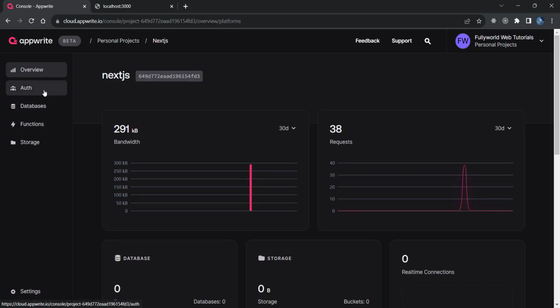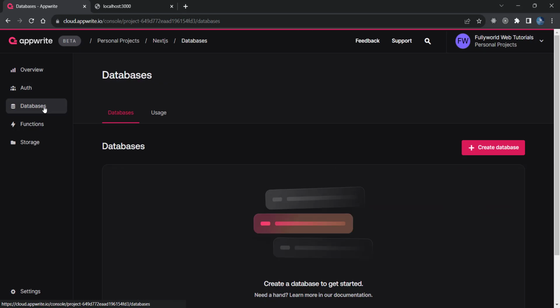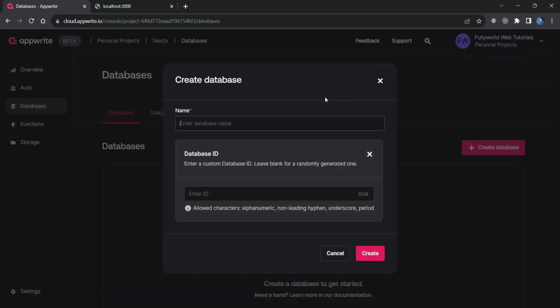We have already created the auth, and now just click on database, and here you have to create a database. Now you have to enter a database name. Let the database name be contact book. Contact book will be our database name, and after that we will have this ID, which is the database ID.